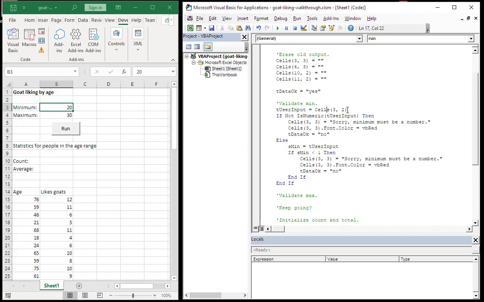And one thing I've learned over the years is, when I write some code, I'm tempted right now just to hit run and see what would happen, but I'm going to avoid that temptation, and I'm going to read through it because it's quicker if I catch errors as I read through it than actually have to test it and come back and find those errors. So let me see, cells 3, 2, T-user input equals cells 3, 2, is that right? 3, 2, yep, that's okay. If it is not is numeric, output an error message, set the color, okay. smin equals that same value, okay. If that's less than 1, output an error message, okay, that looks okay. So I'm going to save it and see what I've got so far.